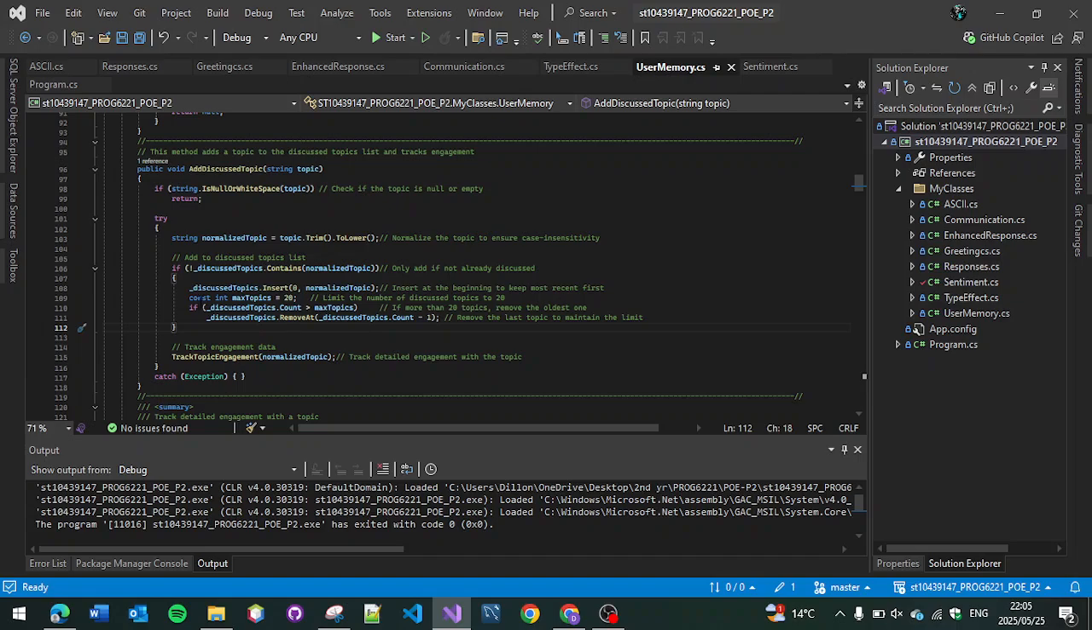This line right here, it says it will insert at the beginning to keep the most recent first, but max topics, it's 20. The user won't necessarily talk more than 20 topics. But if it is more than 20 topics, then remove the oldest one, so essentially the first topic. If the user's last topic, yeah.